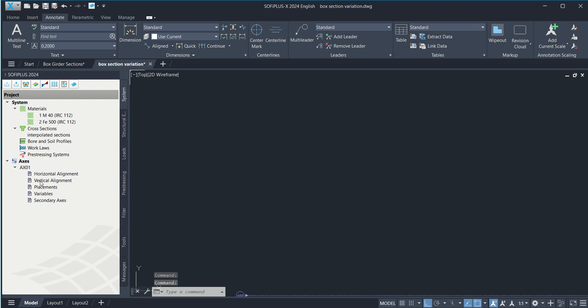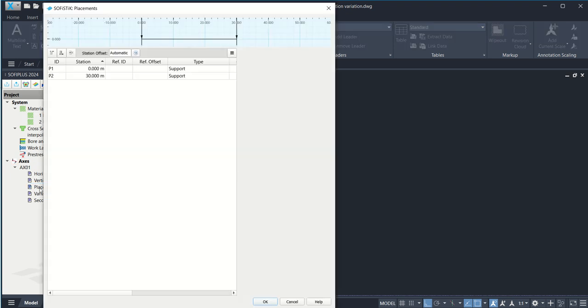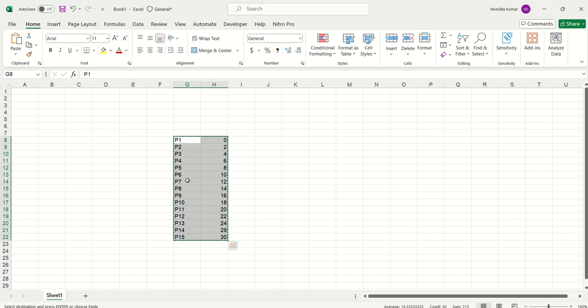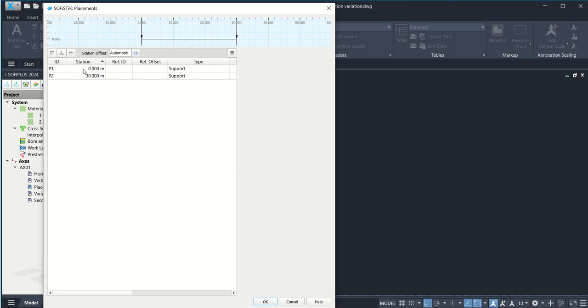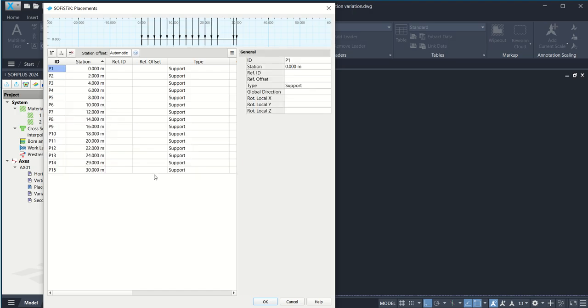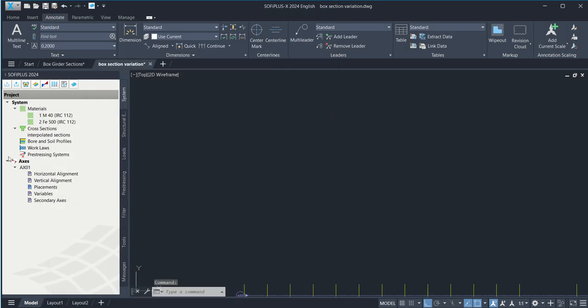Here let's add the placements. Now since it's a box girder, there would be multiple number of placements. For example, I have already created some placements in my Excel. I'll just copy it and paste it over here. So I'll have it from mid to the support. All of these are none, only the support will have the type as support placement, and I'll click OK.